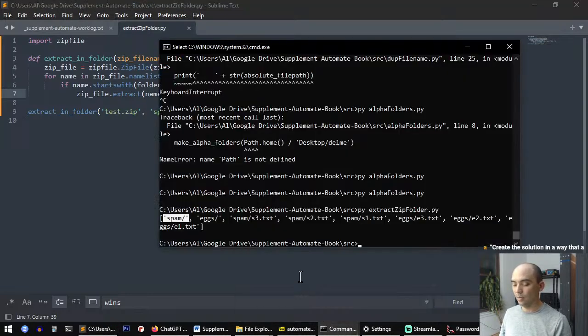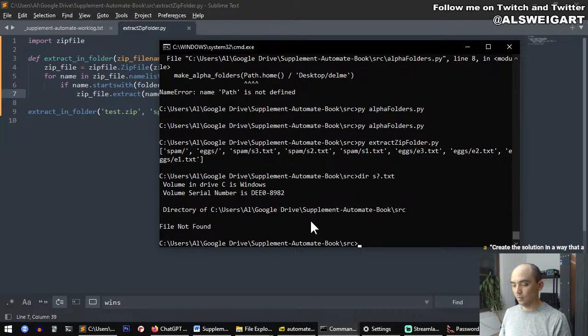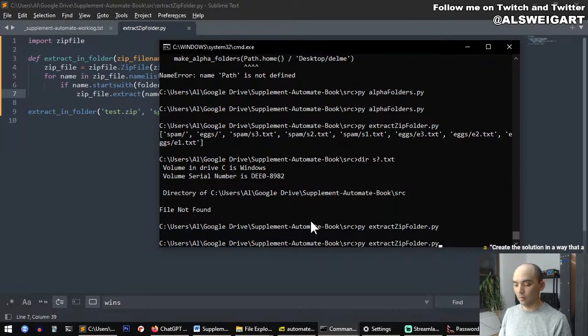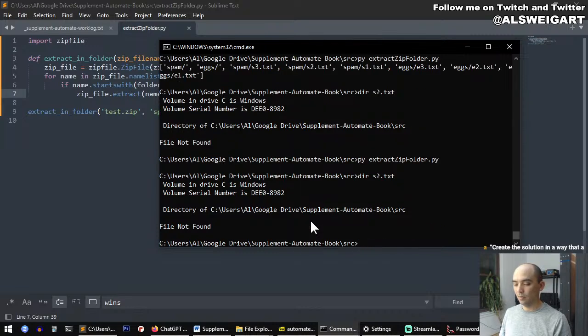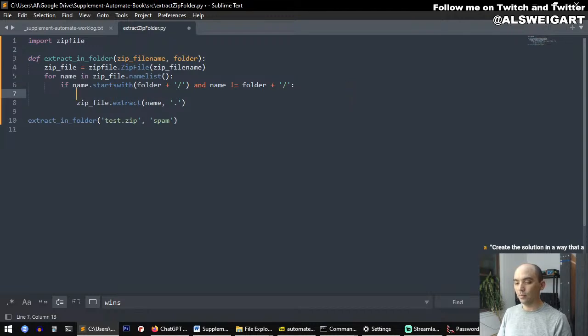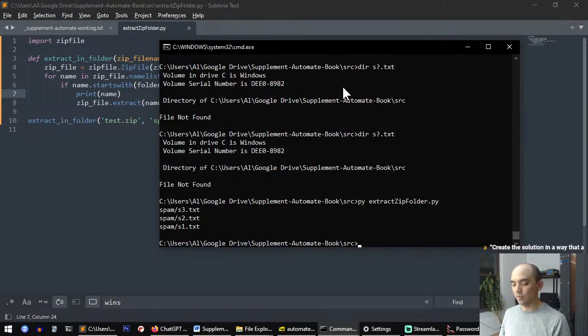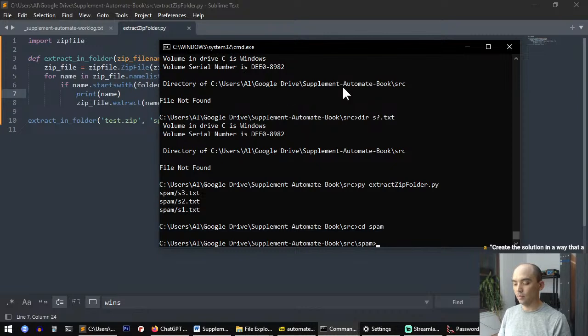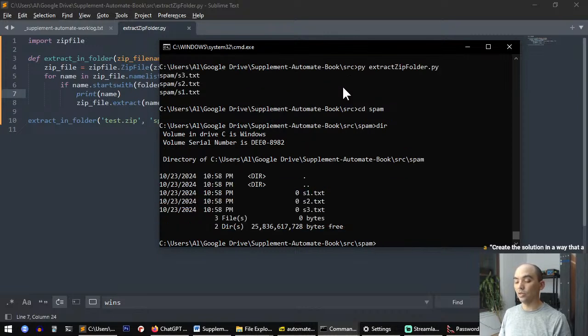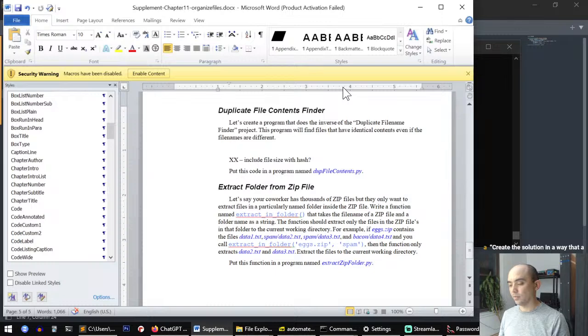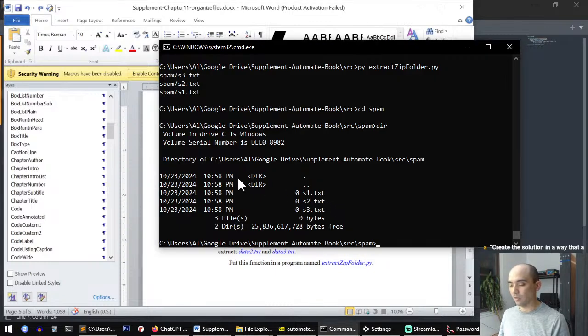Okay, so this should extract S1, S2, and S3. Nope. Interesting. Okay, wait, it does extract them with the subfolder. Oh, okay. So then I'll just get rid of that sentence right there.